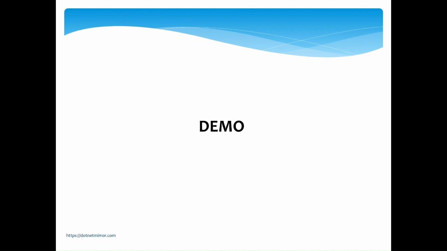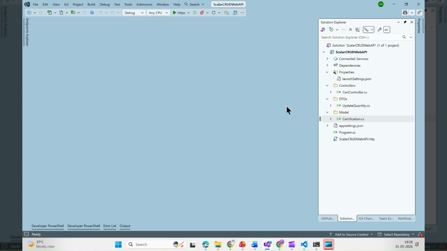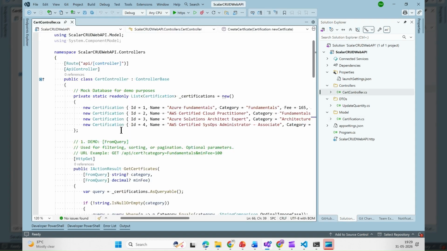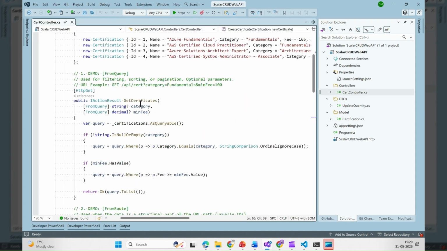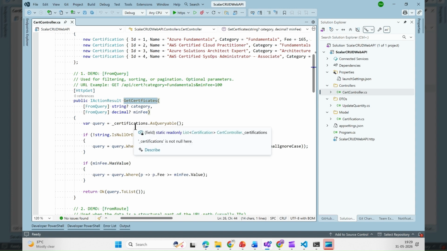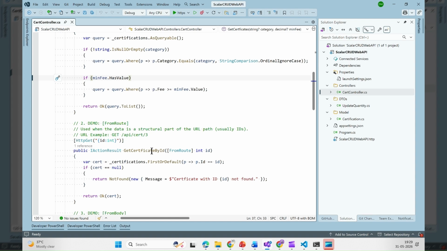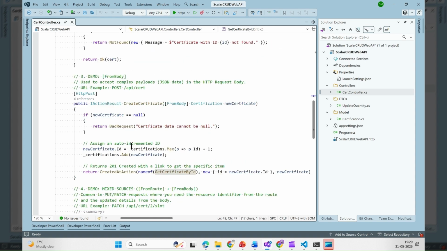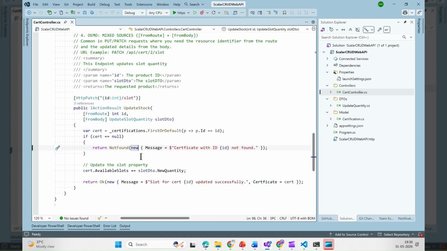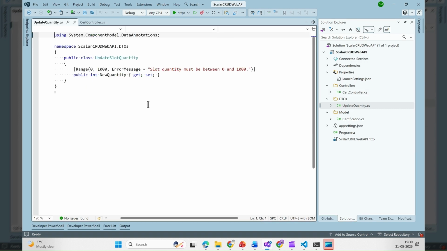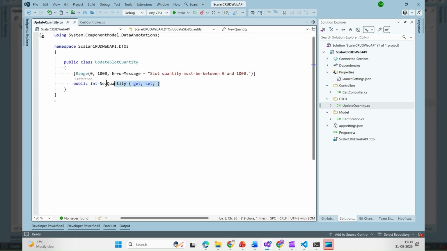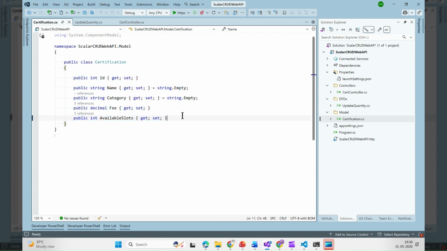Let's get into the demo. In Visual Studio, I have created an ASP.NET Core Web API project. We have CRUD endpoints here. Get certificates will return all certificates or filtered certificates. And we have one create endpoint with POST, and there is one to get a certificate by ID. The last endpoint is the HTTP PATCH to update our certification's available slots. For this endpoint, I used a DTO called UpdateQuantity. We are updating the quantity for certifications, and this is the model we use in our API endpoints.